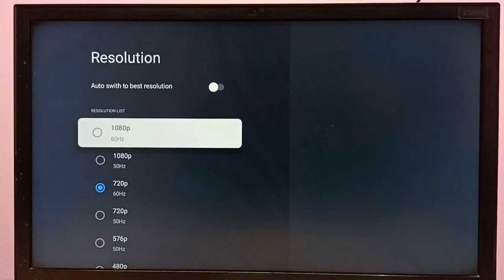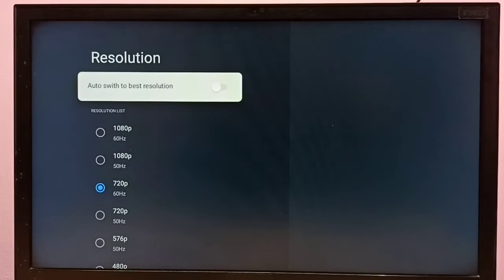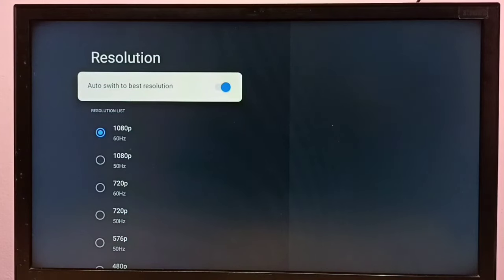If your TV supports 4K, you would be able to find 4K in this list. So if you don't know what is the best resolution for your TV, then better enable this option, auto switch to best resolution. Enable it. So that way your TV will automatically search and find the best suitable resolution.